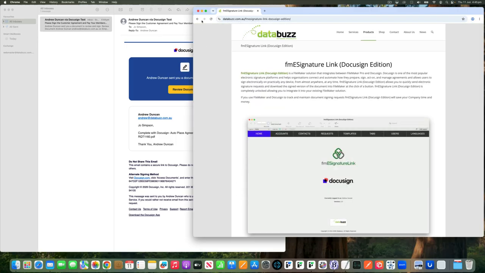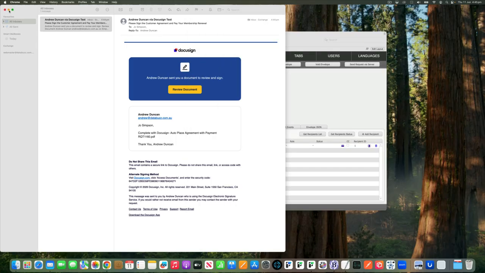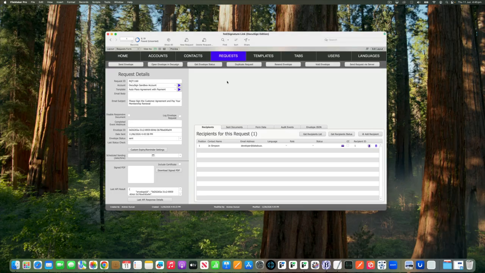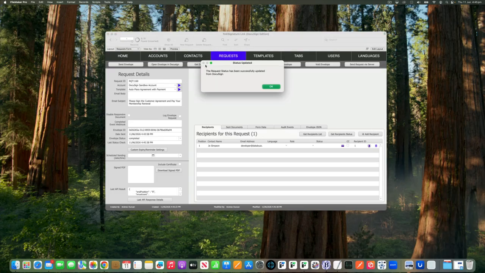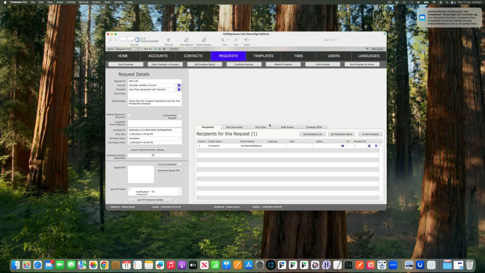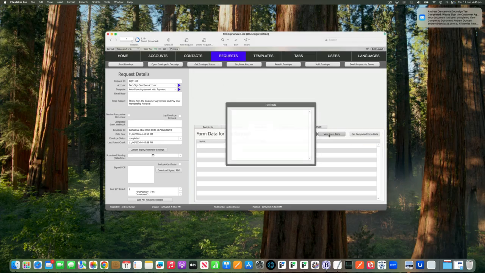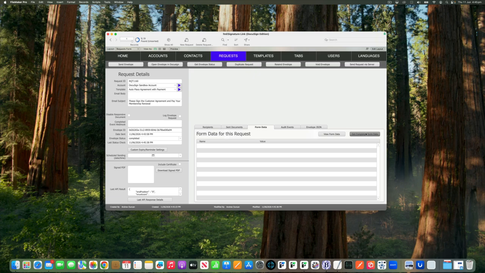Okay, so that's all done. We'll close that and go back to FileMaker. If I check my envelope status, that should come back as completed. And if I go down here, sorry, I've got to get my completed form data. That's come down, and you can see it's captured a payment amount of $150 plus the usual sign-in forms, etc. So that's how you can send a sign-in request with payments using the fmESignature link version 2 file.